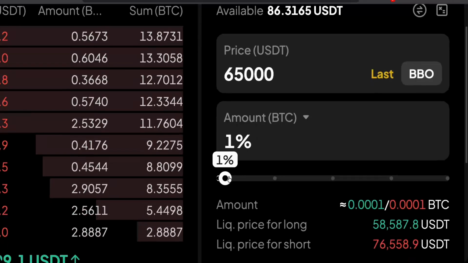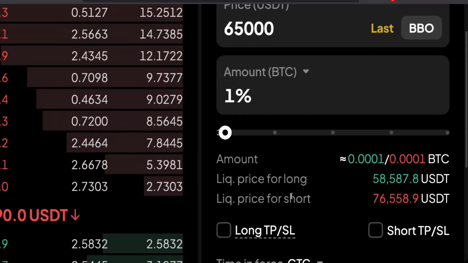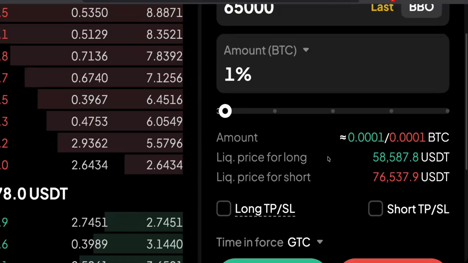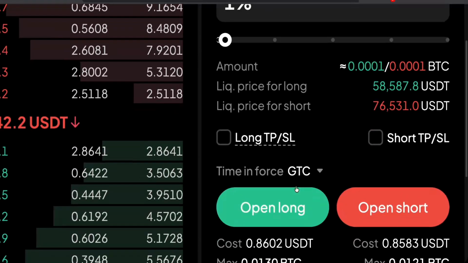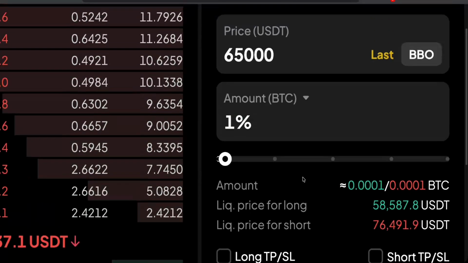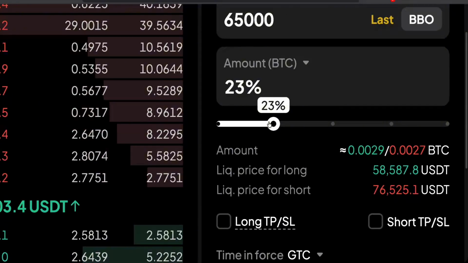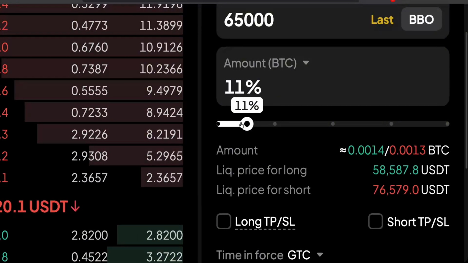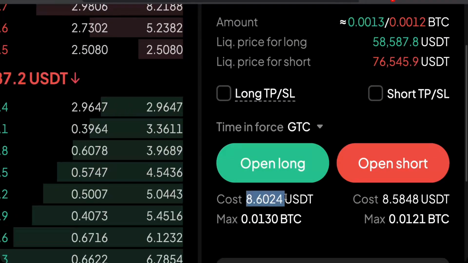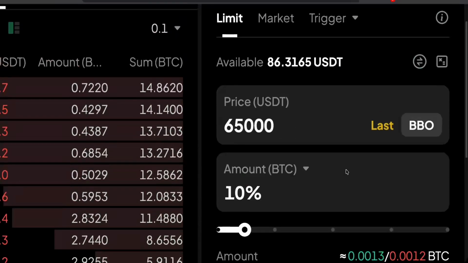So I can decide to use 1% of my account balance, which is what I have here. If I make that slider 1%, it means it's going to use 1% of what I have here to open a trade. And if I go down here, you see the amount of BTC we'll be opening, then our liquidation price, then you will see how much it will cost us. Our cost is 0.8. That is 1% of the $86 that I have here, right? I can go ahead and drag that and say, okay, I want to use 10% of my capital to enter that trade. And if I scroll down here, you see that it's going to cost us $8 to open either a long or a short, right? So that's how you do all of that.